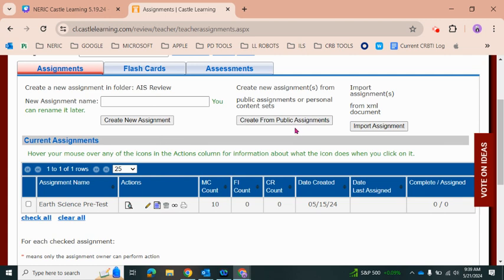You can also create an assignment from a public assignment. So these are pre-made pre-tests and post-tests, especially for the Regents classes. And you can also access those samplers and previous Regents exams. And finally, if you have your own assignments in your Google Drive, you can also import them and continue to use them in Castle Learning as well. So I'm mostly going to show you these two options.